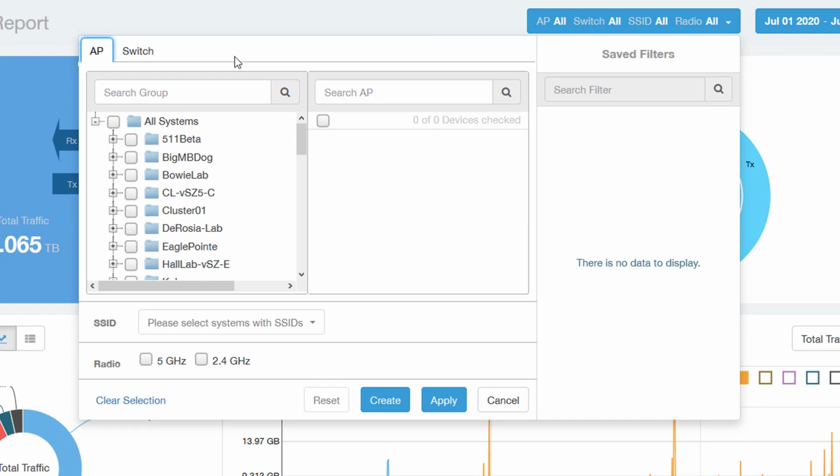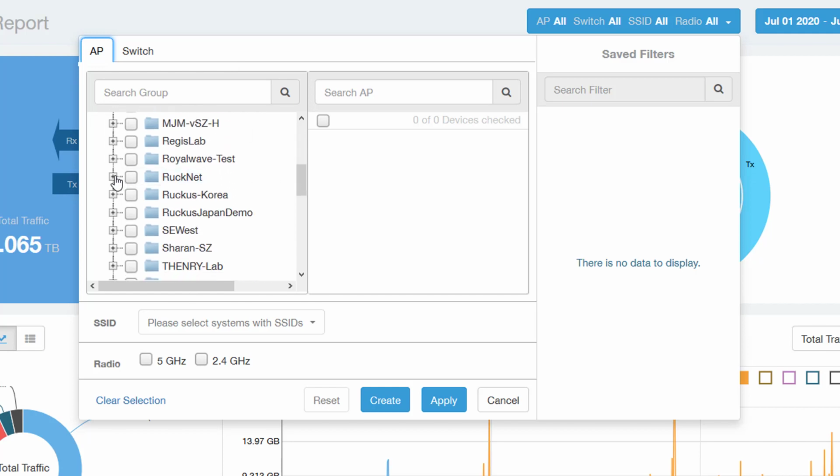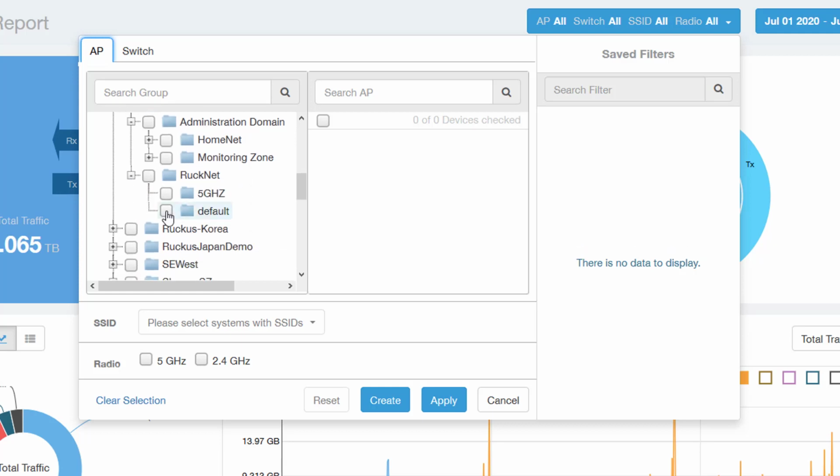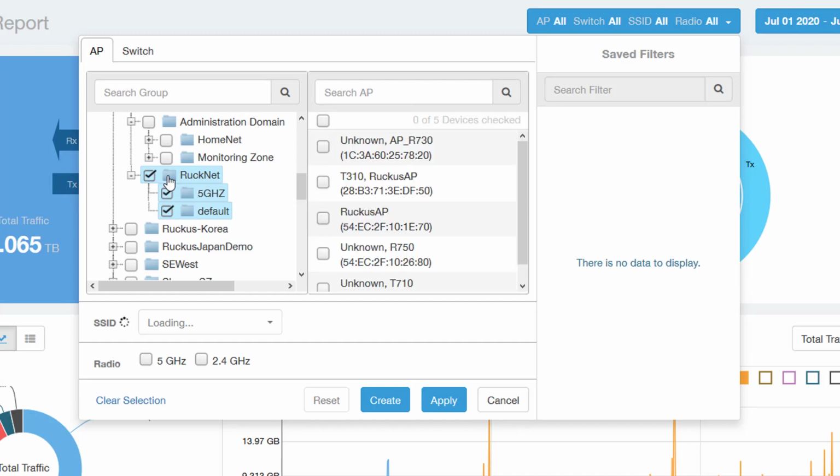Independent of which tab is selected, the group pane is arranged in a hierarchy starting with all systems all the way down to individual AP or switch groups. Checking a box anywhere in the hierarchy will make all devices below that level selectable in the Devices pane on the right-hand side. So if a zone is selected, all AP groups within that zone will be selectable, and if the domain is selected, all zones and AP groups within each of those zones will be selectable.